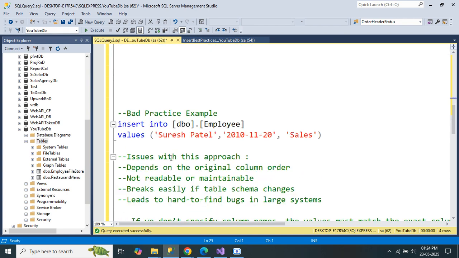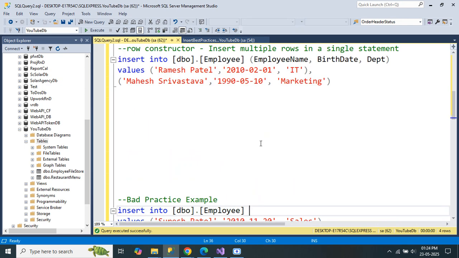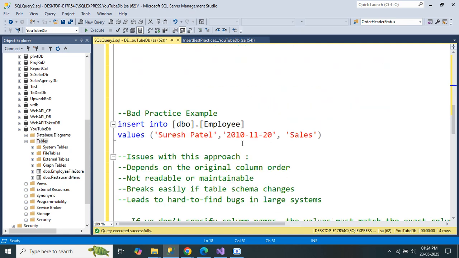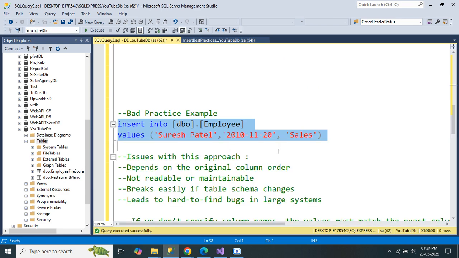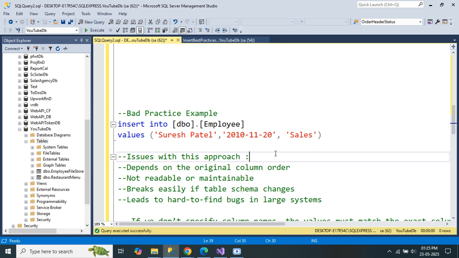Now the bad practice example, look at this example. We are inserting the data using an insert statement, but here we have not specified column names, just like this. However, this will work. Let's see. One row affected. Why? Because we have specified the data in the same sequence as the table columns. Whenever we are using this approach, we will have to make sure that whatever values we are passing match the column sequence when the table was created.